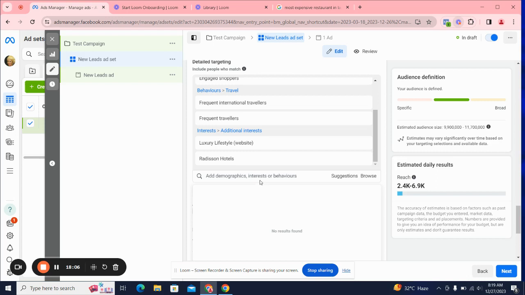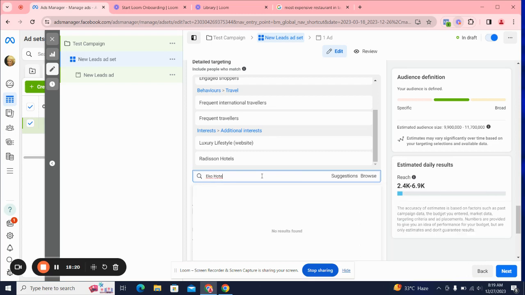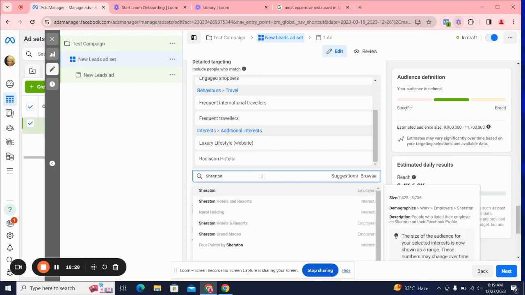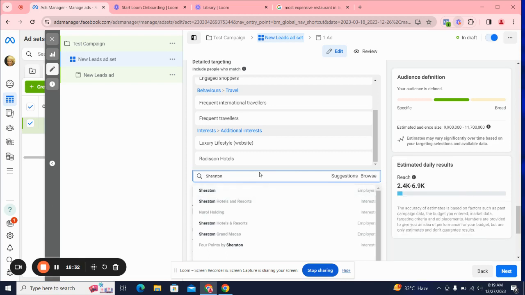We can do which other hotels? These expensive hotels in Lagos. We can do Eco Hotels and Suites. I don't know if Facebook would have that. Okay, Facebook doesn't have that. Let's do Sheraton. Okay, Facebook has Sheraton. You can pick that.